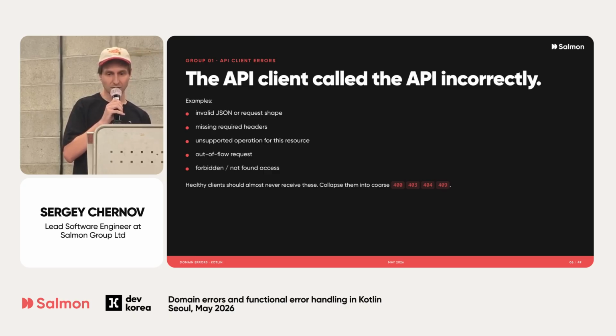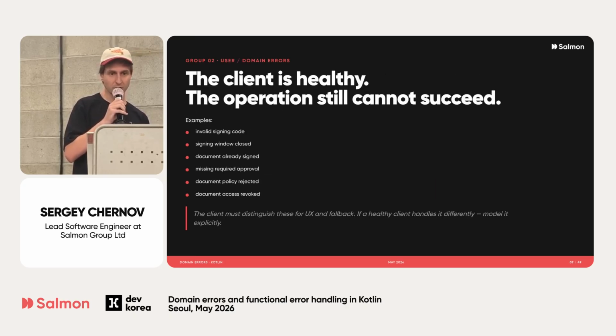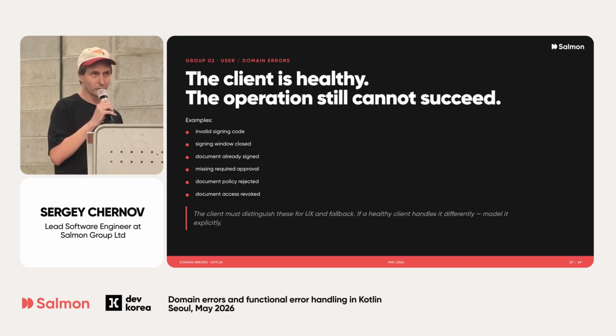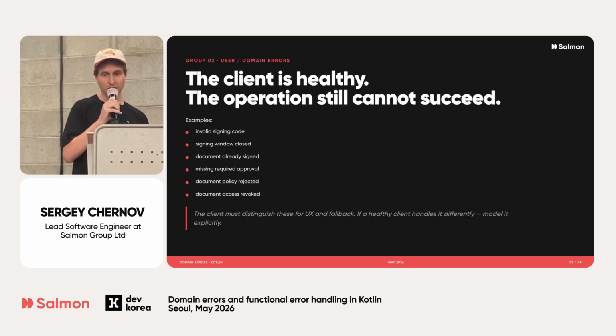Another case is domain errors, when your API client or mobile client behaves healthily and the user can experience a business failure. For example, with signing a document, the code can be invalid, the document can expire, the policy can reject the request, or access can be revoked from the document. For these, designers usually propose handling cases to show the user the proper error message. So in that case, you want to distinguish all the business failures from each other.